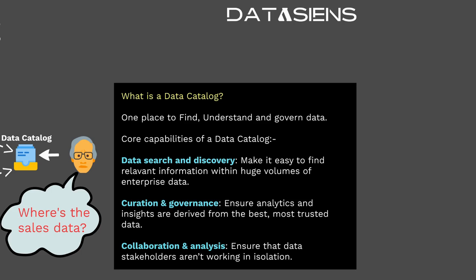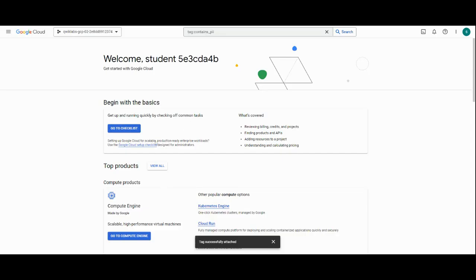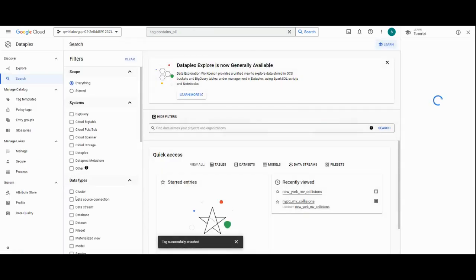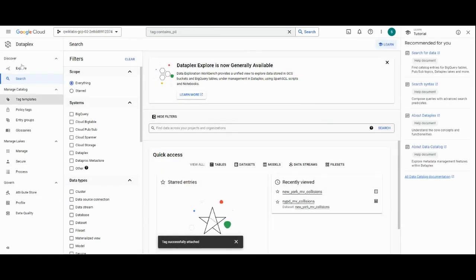Next up, I'll briefly show a demo of a data catalog so that I don't leave everything to your imagination. All right, let's look at a demo of the Google Cloud Data Catalog. So I'm going to go and click on that and directly go into the search feature because that's very interesting for every one of us.